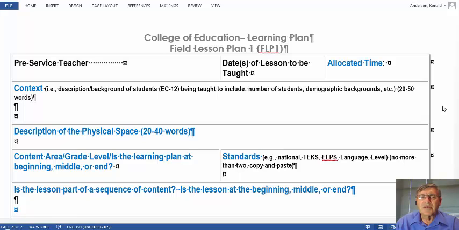Okay, the context. That is the description, background of students being taught, to include number of students, demographic backgrounds, English proficiency, 20 to 50 words giving me the context. Who are you teaching? Description of the physical space. Are there banana tables? Is it a small music room? Is it a gym floor? What is the description of the physical space? Give me 20 to 40 words. You don't have to give me a picture, just give me a description.